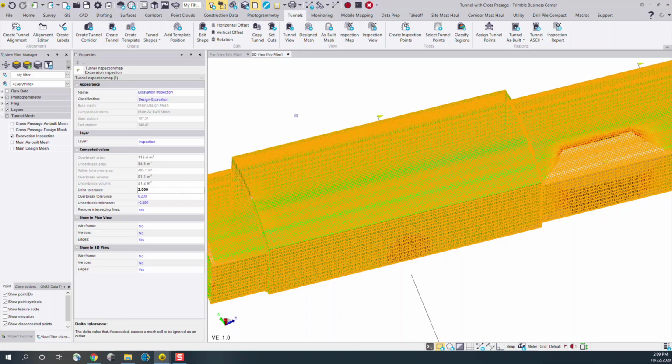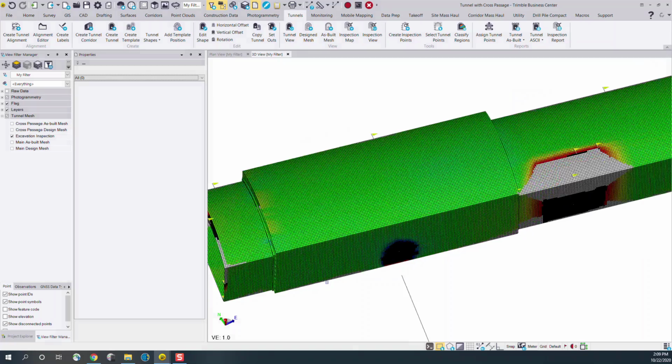There's also an option to remove intersecting lines, and this is in cases where there's sharp corners compared between the two meshes where the design versus the as-built might overlap, and we only want to show one deviation. I suggest leaving this to yes in most circumstances. You can also change any of the way that this shape is viewed in 3D.